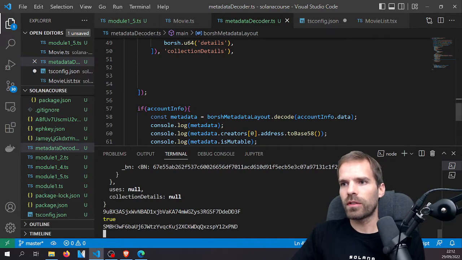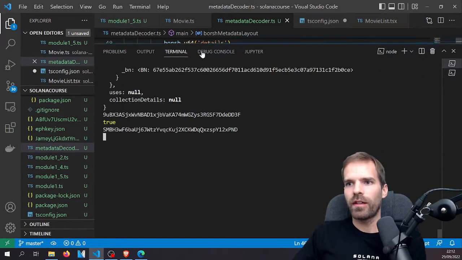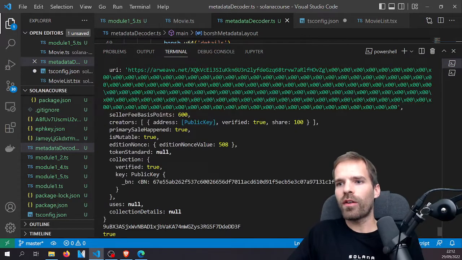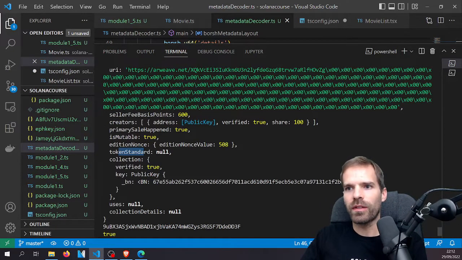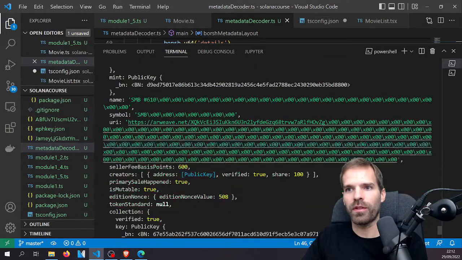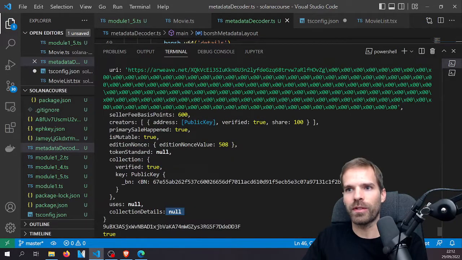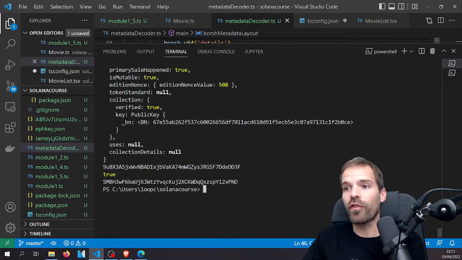Cool, it works. And all of our data now, we see that the token standard is not set, uses are not set, and collection details are also not set. But we have the update authority, the mint, the names, the basis points, the creators, or the one creator is here. And now this should work for any token.